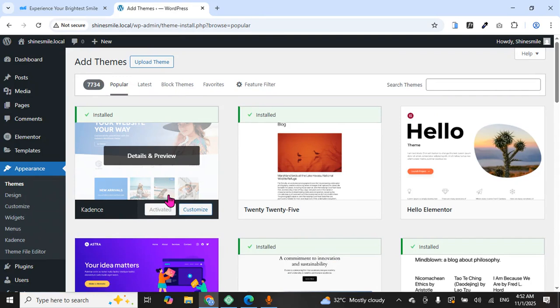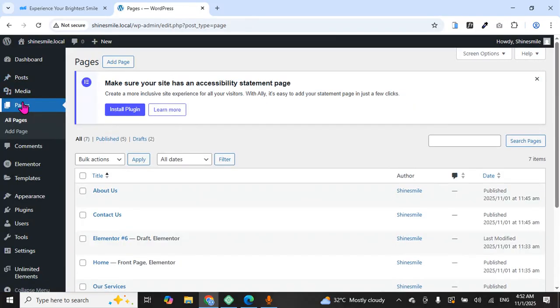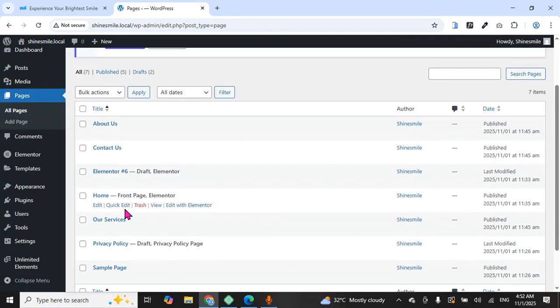So after installing the plugins and the theme, the next thing to do is to come to Pages. Alright, so I've already created these pages because I don't want this video to be too long. So go to any of the pages where you want to have the before and after effects. I'm making use of the home page, so just click on edit.